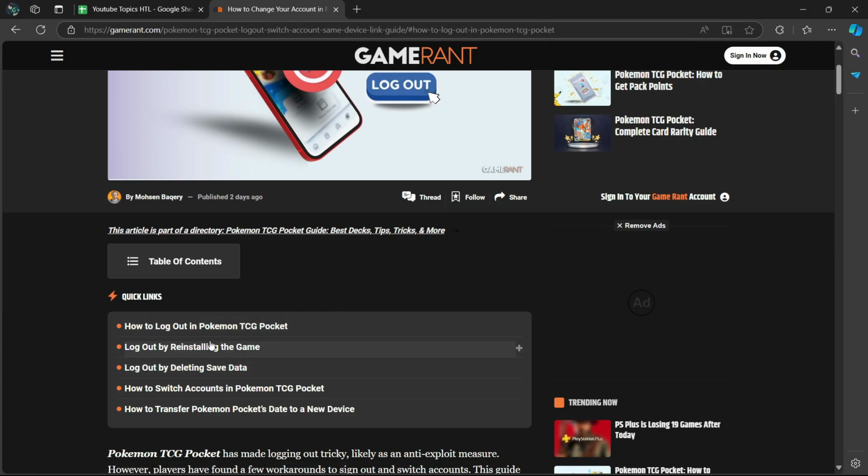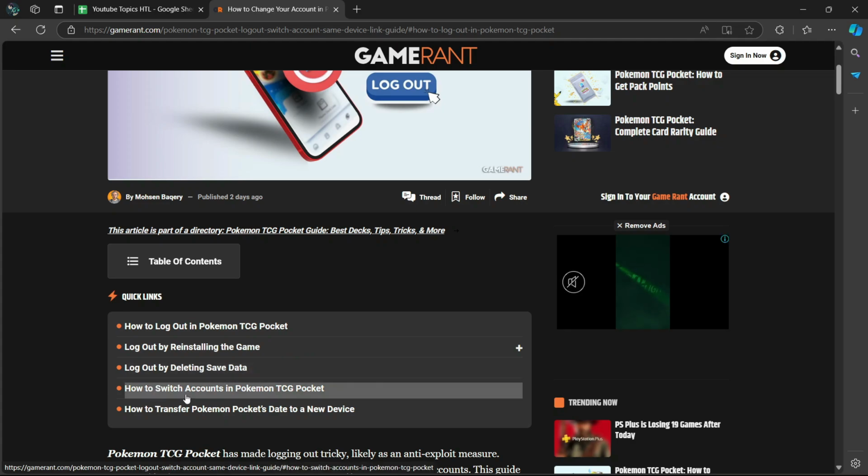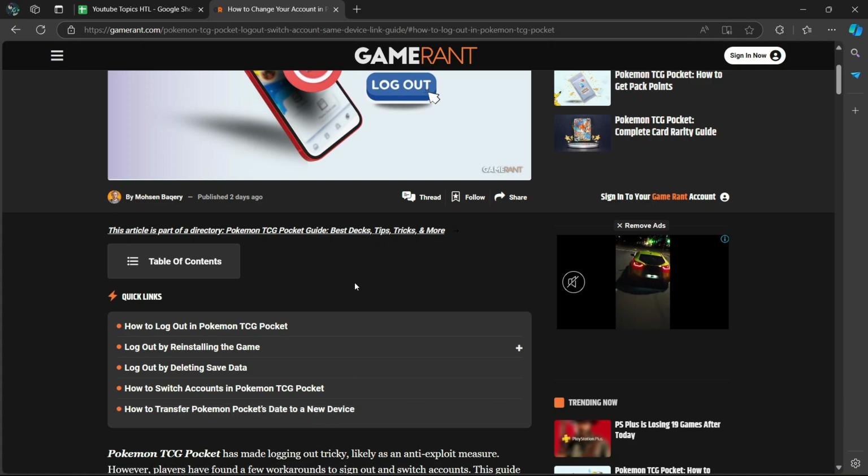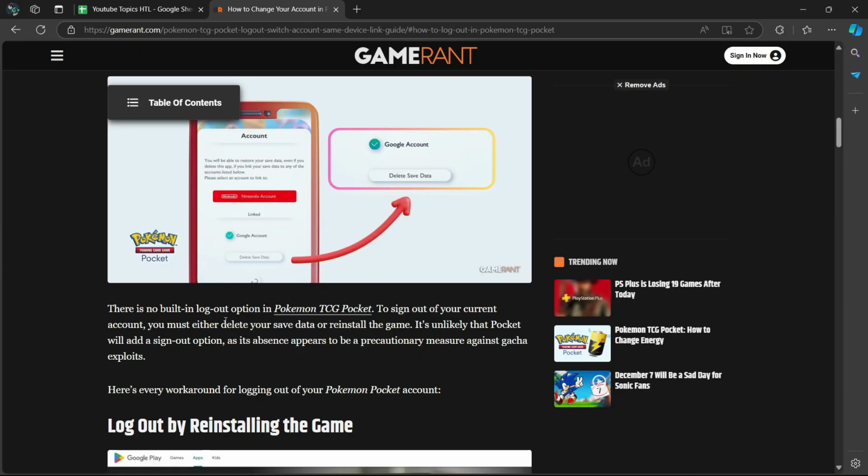It says how to log out in Pokemon TCG Pocket, log out by reinstalling the game, then log out by deleting save data, and how to switch accounts in Pokemon TCG, then how to transfer Pokemon Pocket states to a new device. Let's begin. It says here, there's no built-in logout option in Pokemon TCG Pocket.